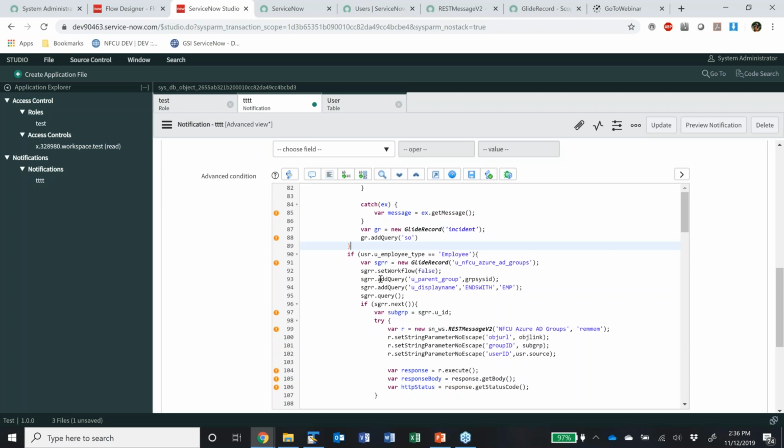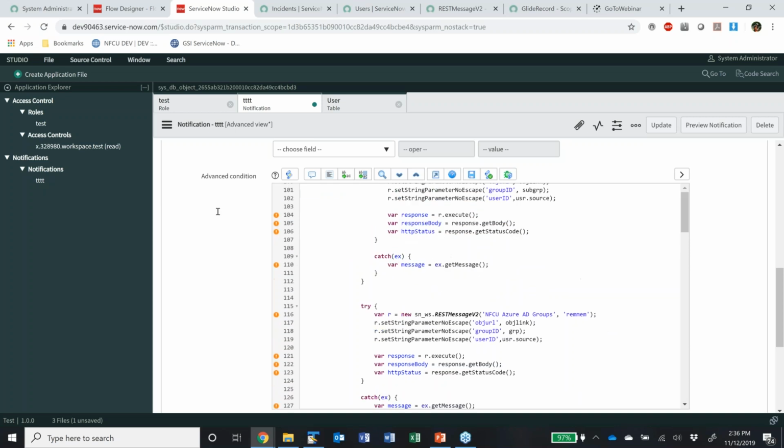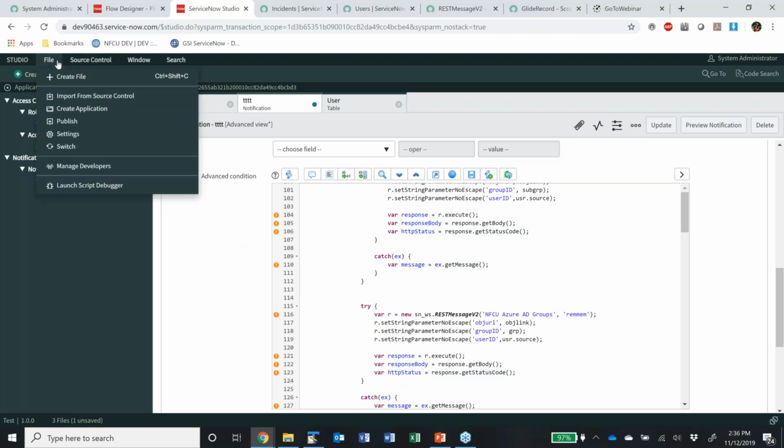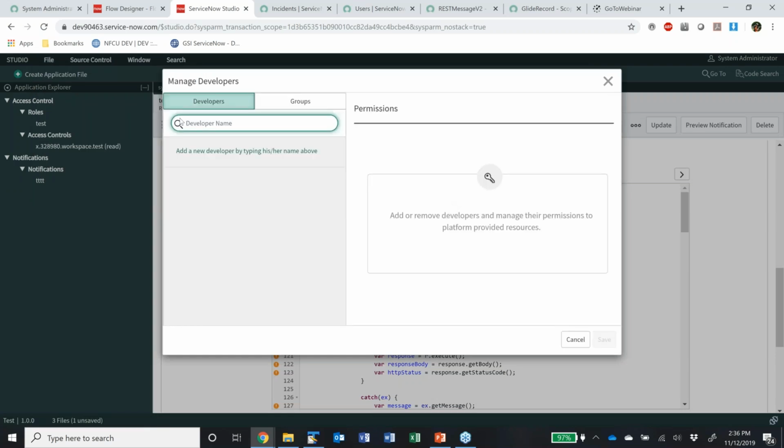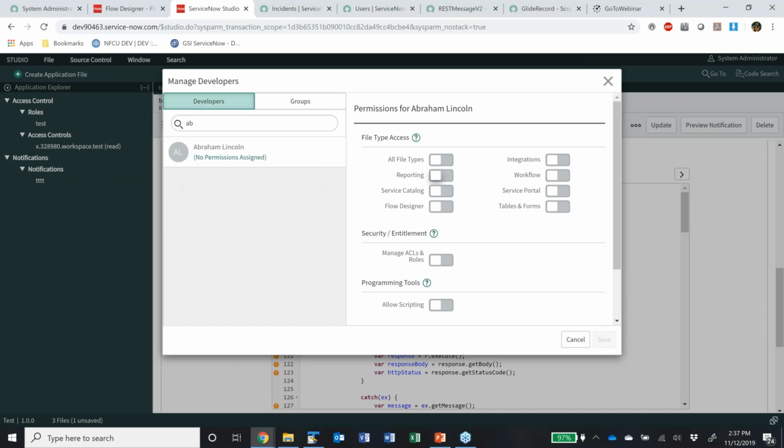All right, so you've got these new highlighting features, new helpers for all of this script writing and that sort of thing. So the other thing that you can do here in Studio is you can delegate development, right, to other users who may not necessarily be admins, or make it so Abraham Lincoln here has access to do some development, right?